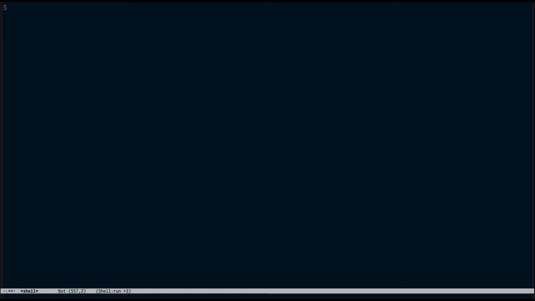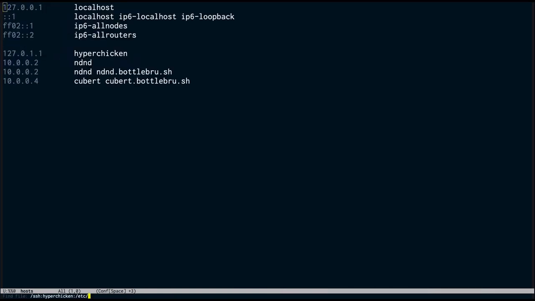So back in my Emacs, I'm going to go ahead and show off TRAMP mode. So first off, I'm going to Control X, Control F, and rather than open a file in the local file system, I'm going to go to SSH. I'm going to SSH to a box called HyperChicken. It's a Raspberry Pi, and we can just go ahead and open up its etc hosts.